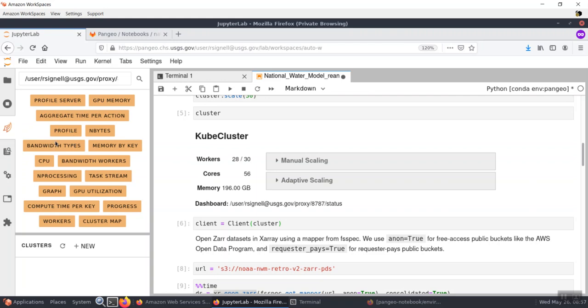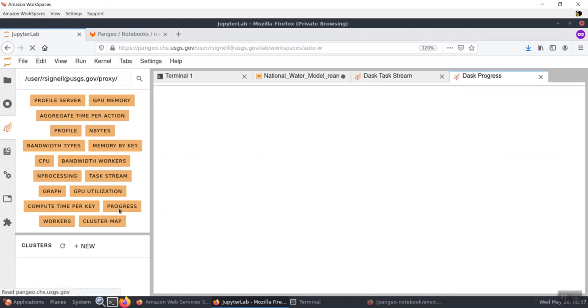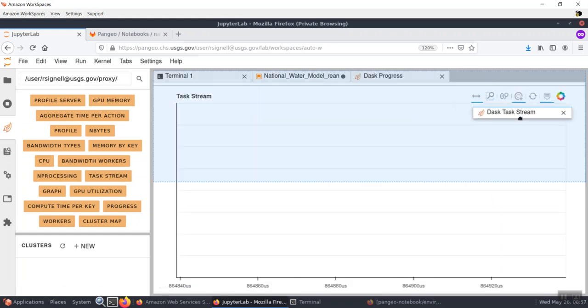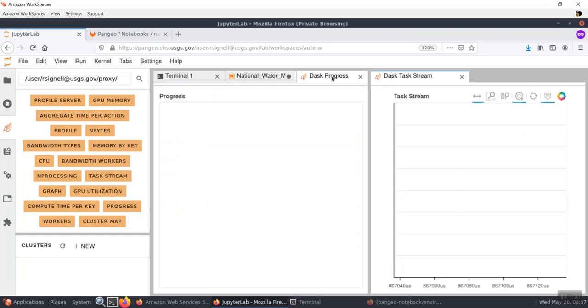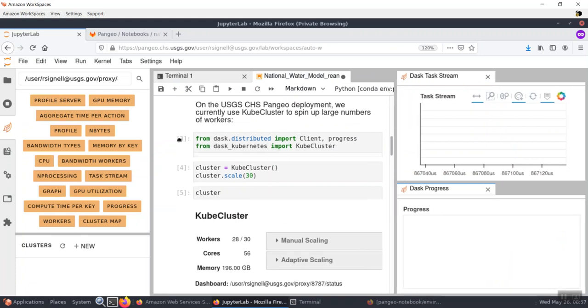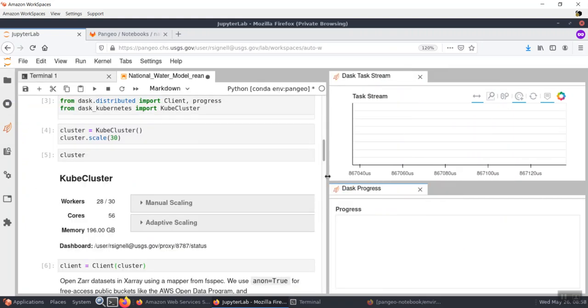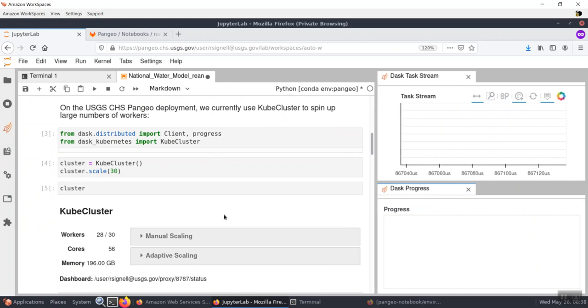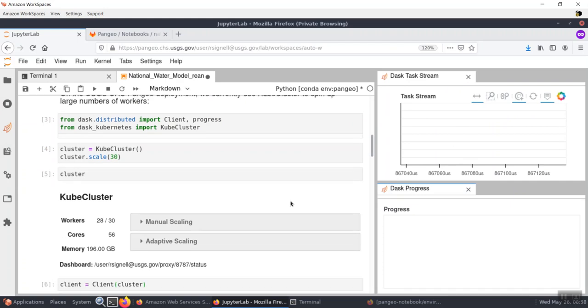I usually like to look at the progress and the task stream. So I'm going to click that, and I'm going to click the progress, and I'm going to drag them over to the right-hand side here. I'm going to put my task stream here, put my progress bar below it, and then make a little more real estate here for the actual notebook by closing this down. Let's make it even a little bit bigger. All right, so we got our cluster. We've got our little dashboard over here, so we can see what the cluster is actually doing.